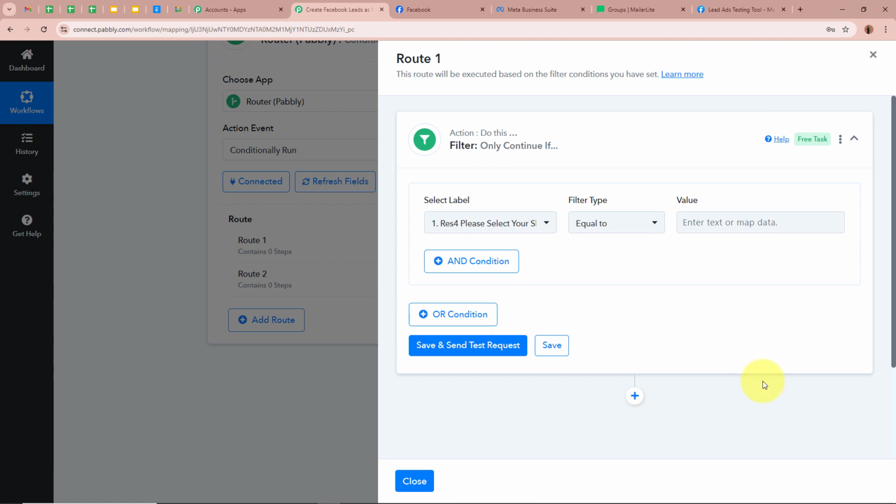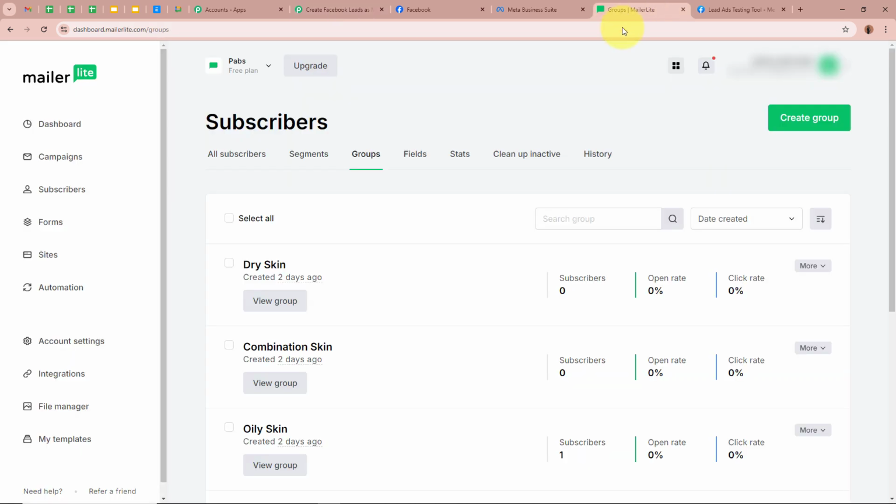we have to add a filter. Filter will help us to add a condition in this route. As our objective is that as any of my customers selects the skin type, there are 3 skin types that I've provided: dry, oily and combination. I want that as soon as any of my customers selects one of the skin types, they should be added under that specific group. Like if they selected dry, they should be added in this group as dry skin. For the combination skin, and for the oily skin, they should be added as subscribers.